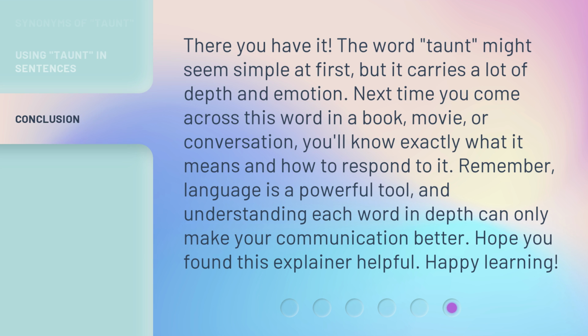There you have it. The word, taunt, might seem simple at first, but it carries a lot of depth and emotion. Next time you come across this word in a book, movie, or conversation, you'll know exactly what it means and how to respond to it. Remember, language is a powerful tool, and understanding each word in depth can only make your communication better. Hope you found this explainer helpful.